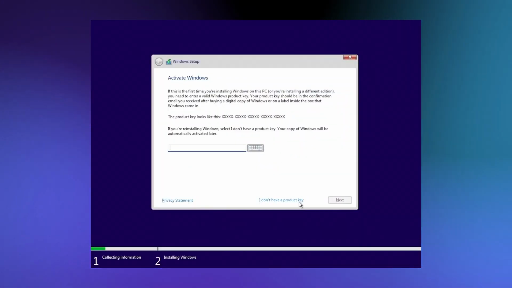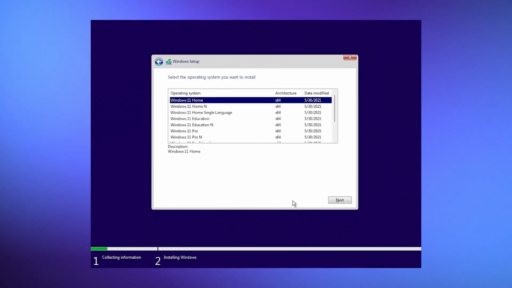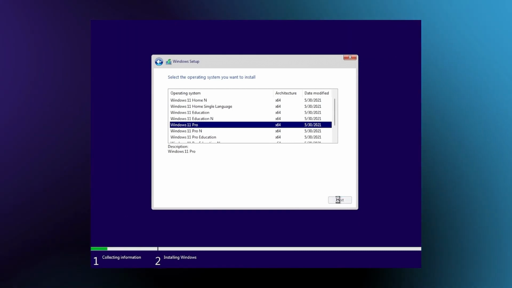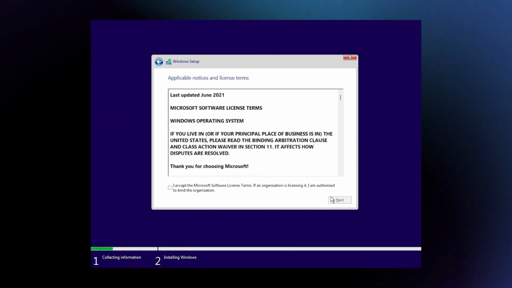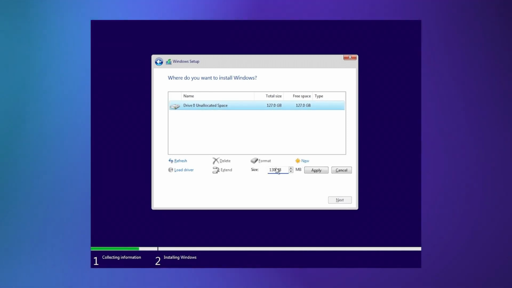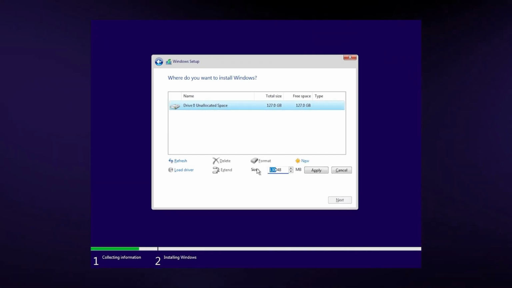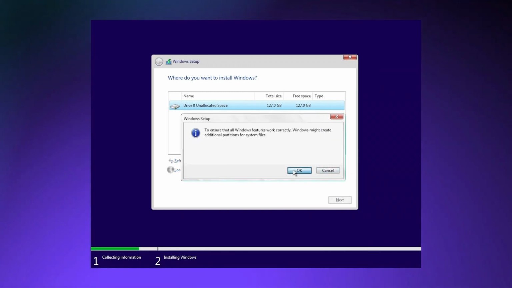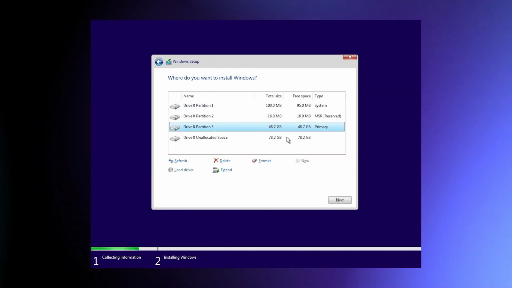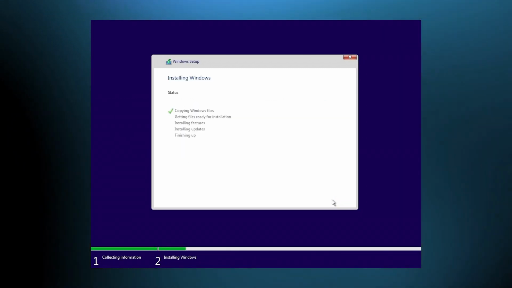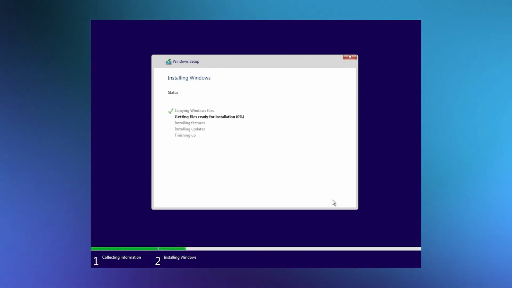Right now, go ahead and click on I don't have a product key and select whichever version of Windows that you want. I'm going to select Windows 11 Pro. Now, you can go ahead and select the first option which says Install Windows and Keep Files Settings Application. Or you can go ahead and select the second option which says Install Windows Only. I chose the second option. I created disk partitions for this unallocated space that I had on my computer.